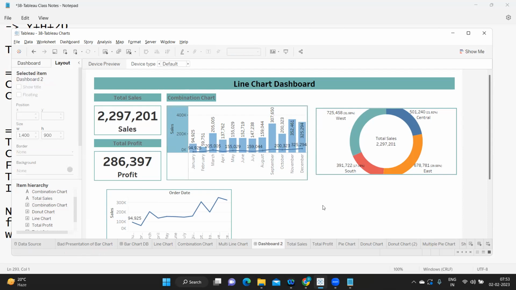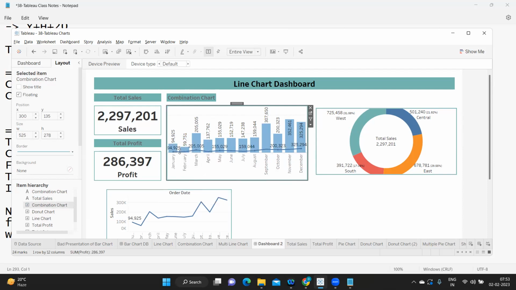Okay, so it is looking fine. At least it will work out for us when we do spacing. Now, what is the size of this worksheet? It is 525. I'll put my title also the same, 525.